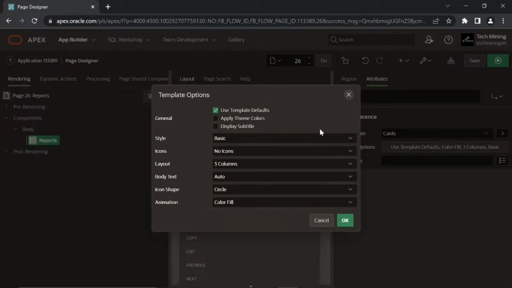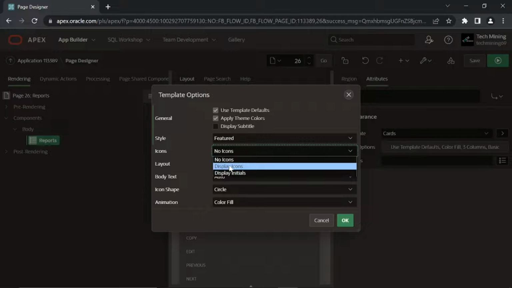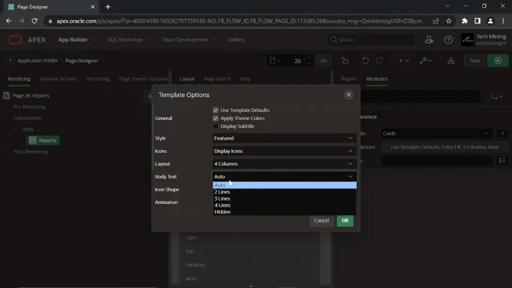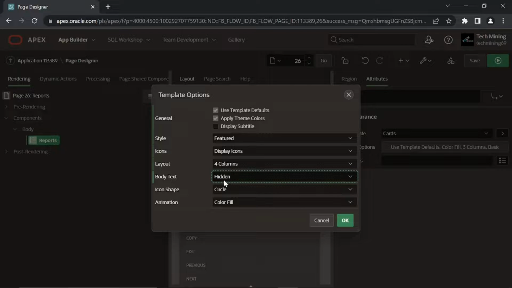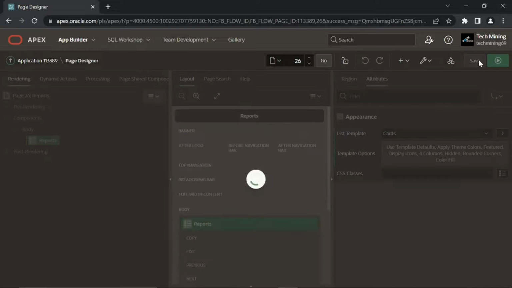Template options allow for selecting a number of CSS customization settings to be applied directly against the component. Template options are also defined as CSS classes in the associated templates. The best way to understand these attributes is to select, apply, and test these available options. Click this save button to save your work.